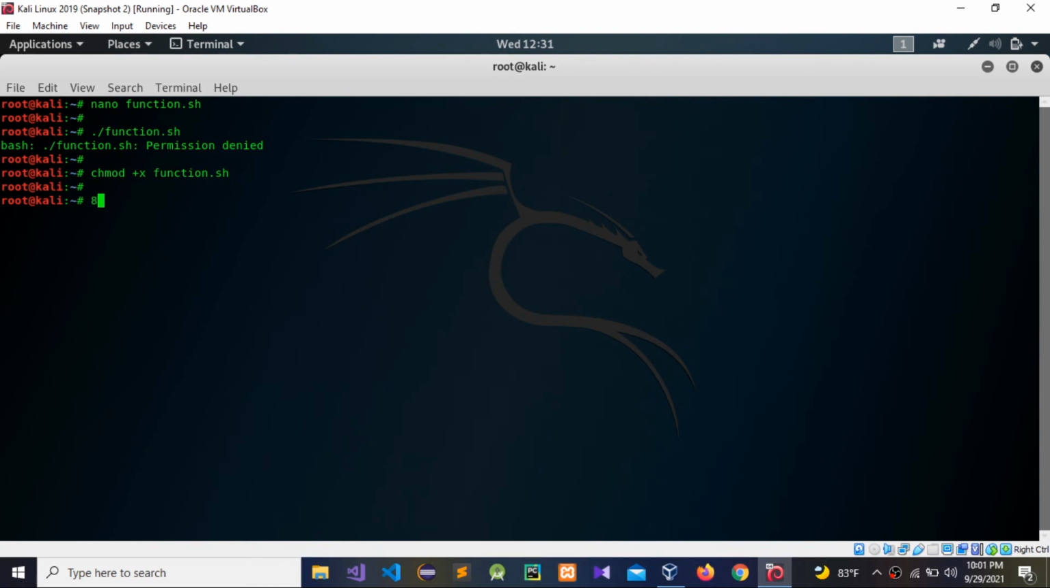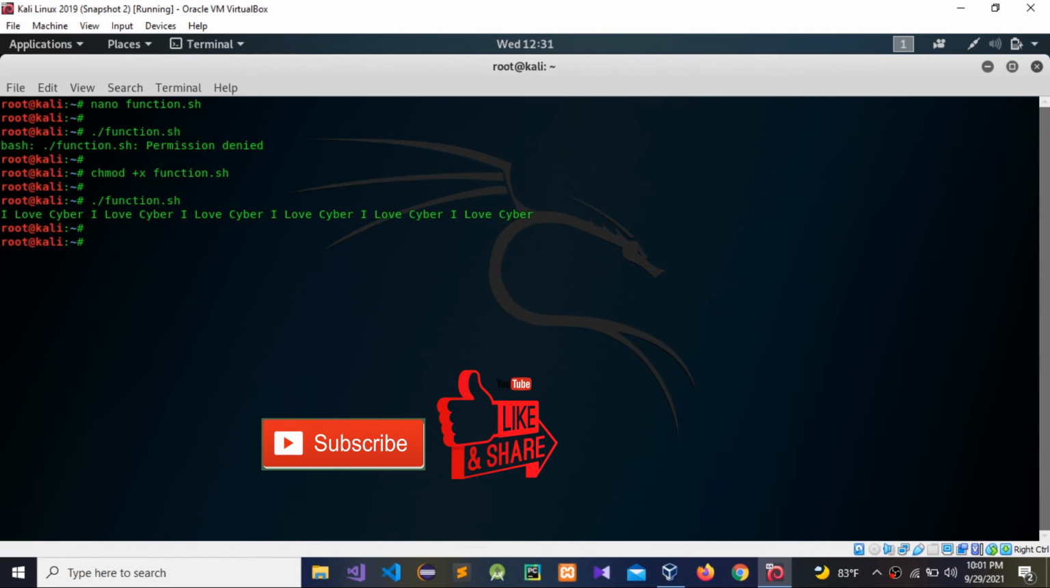Let's see. ./function.sh. You can see it printed I allow cyber 6 times. You can see 1 2 3 4 5 6. This is how functions work and are created using bash scripting in Linux.